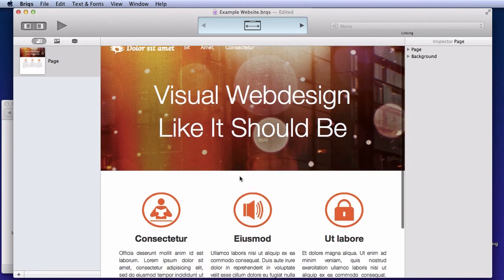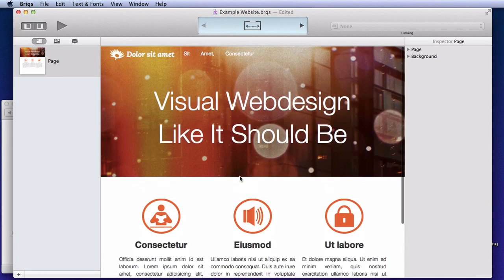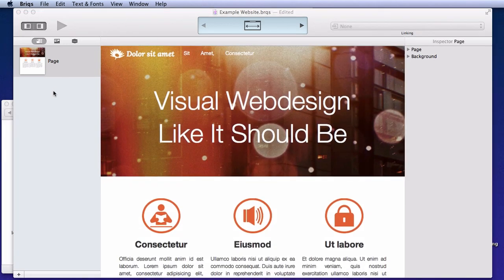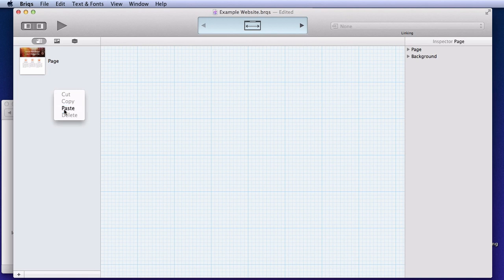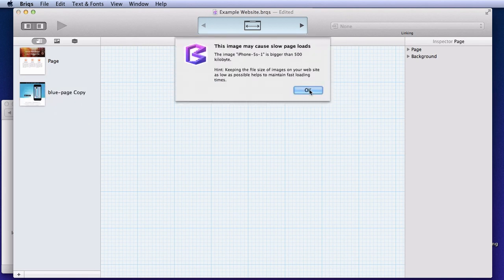But let's do one more thing. Because the web is living from links between pages, we want to demonstrate that and paste a second page from another project in here. There it is.